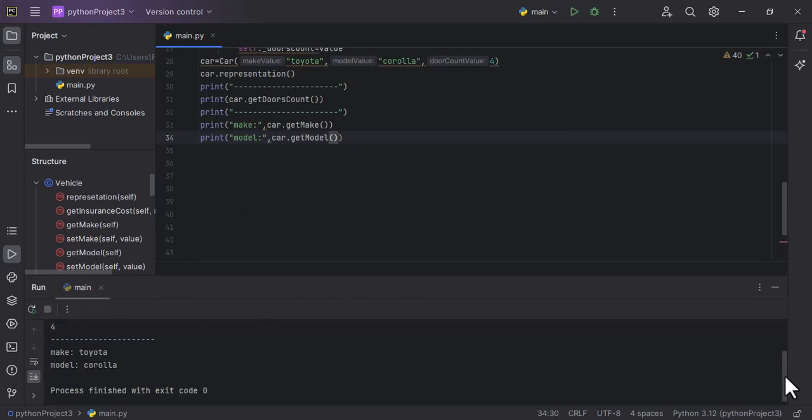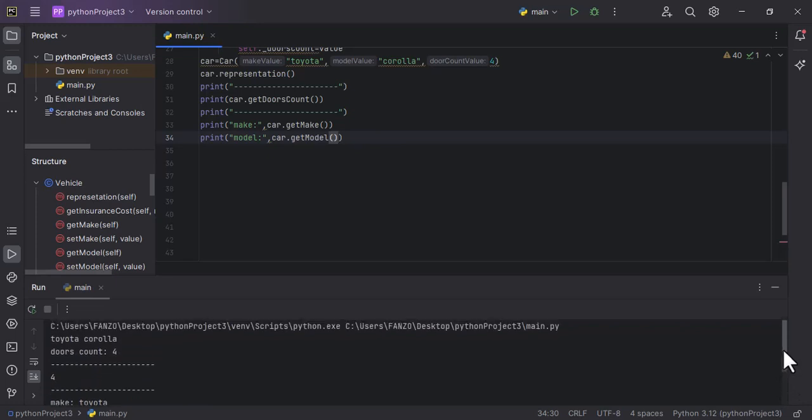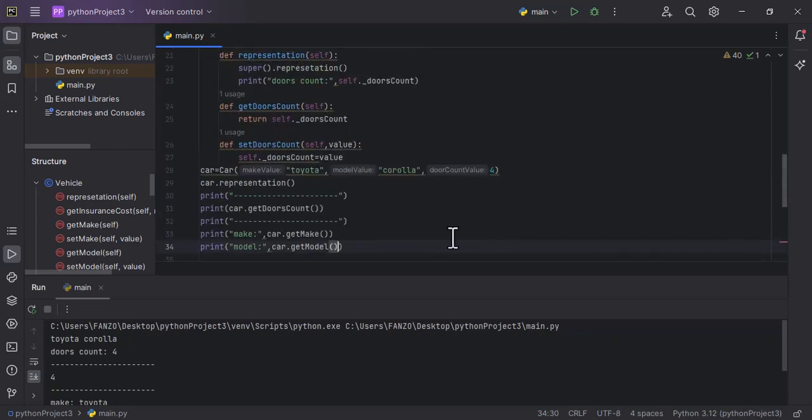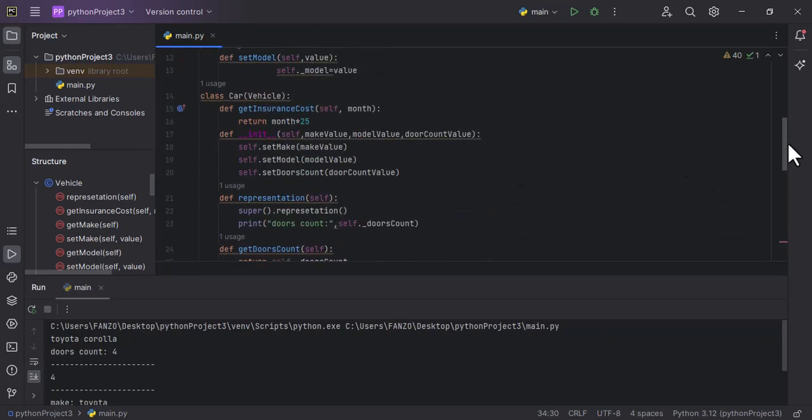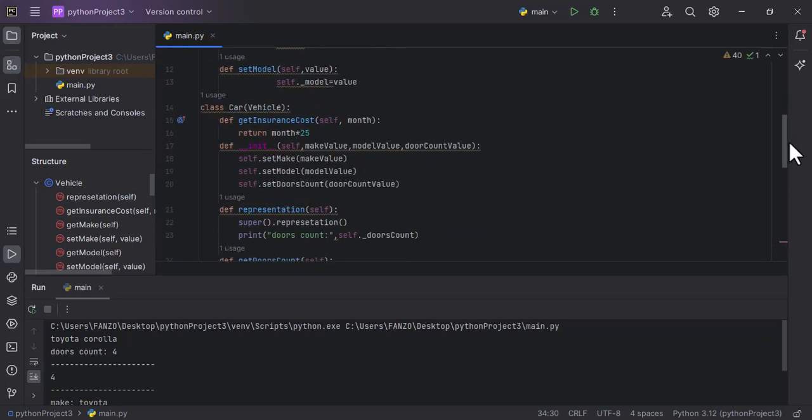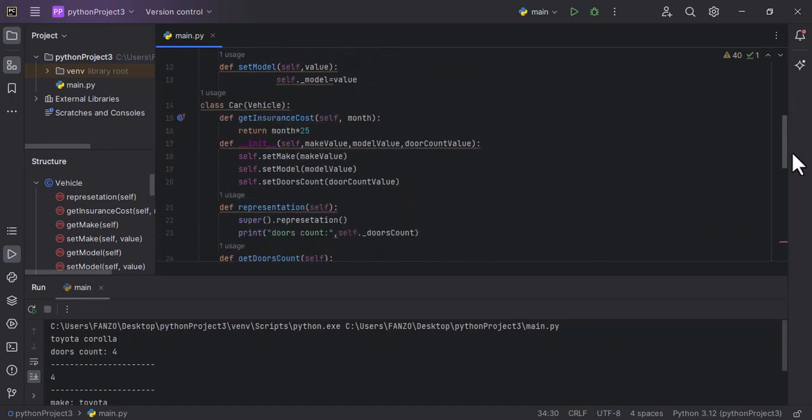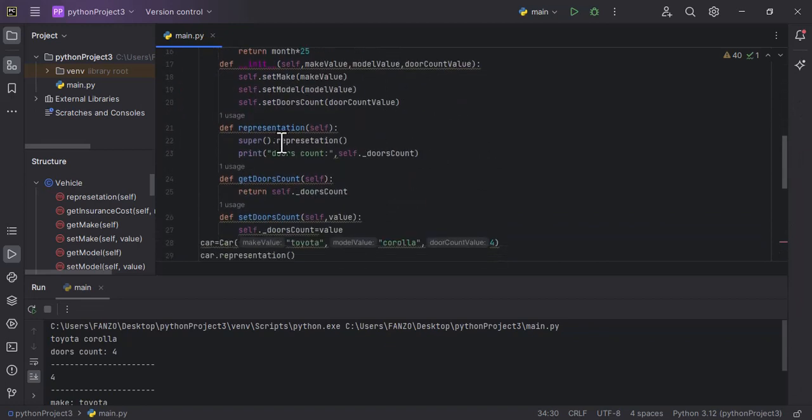Now let me show you something in here. When we say car.get doors count, what value did we set for that? It's 4. When I say car.representation, so what it will do, remember inside of car we have a method called representation.